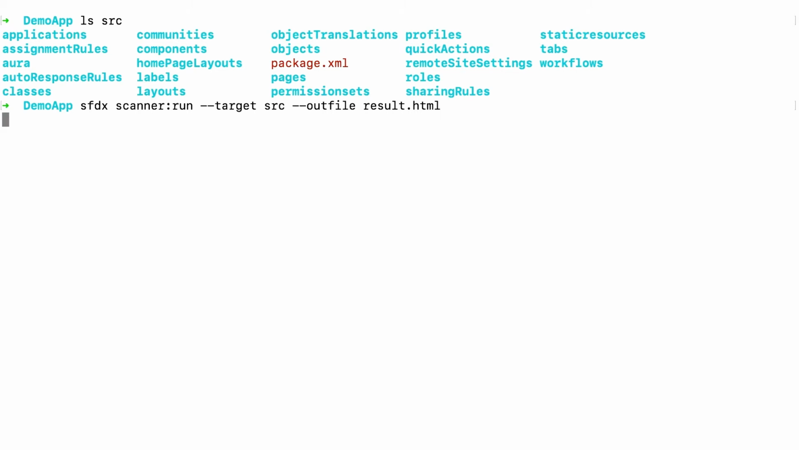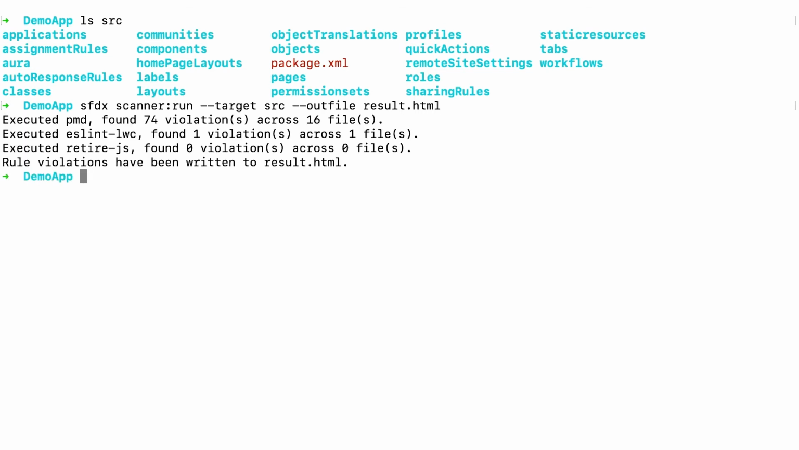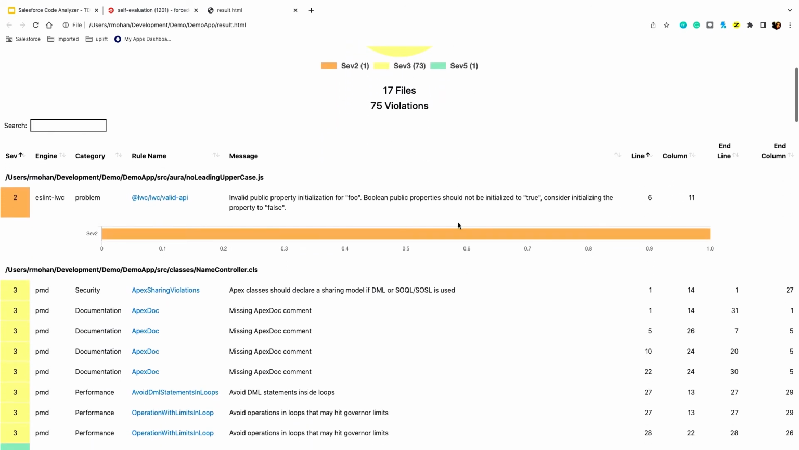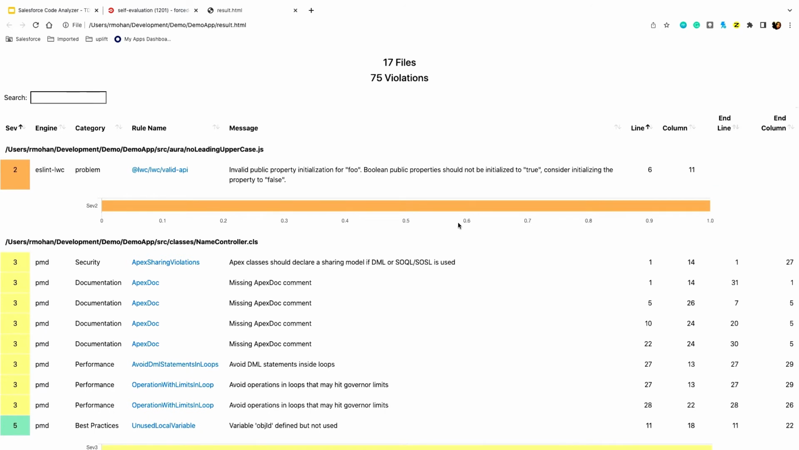So that's it. It's running. It's invoking all these different engines in the backend, and then it's collecting the violations for us. That's it. Finished running. Now let's look at the results file and see what we have. Okay, you can immediately look at the donut graph and get an idea on how your code is doing. There is one SEV 2, a bunch of SEV 3, and then a SEV 5. Not bad. What we have below that is the list of violations that were detected. You can see that all of these are grouped by the file on which it was detected.